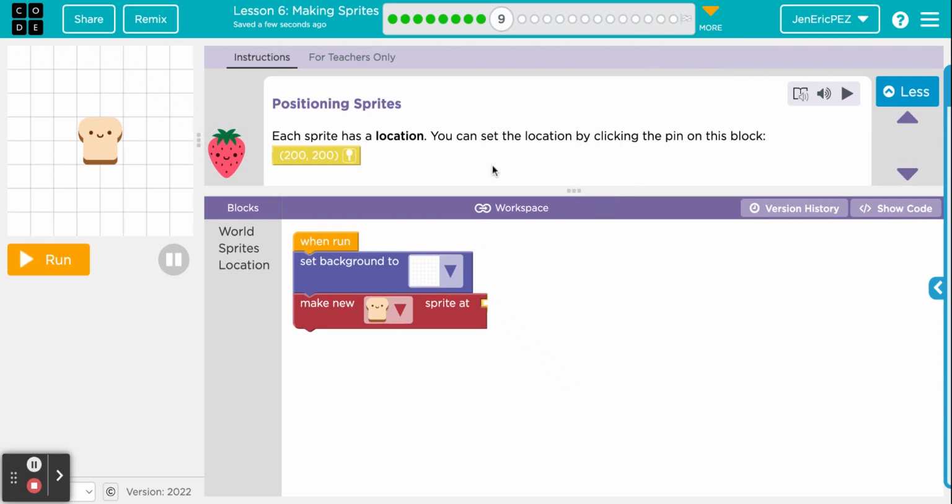All right, positioning sprites. Each sprite has a location. You can set the location by clicking the pin on this block. Before we go any further, let me just say, for those of you that are familiar with XY coordinates, or you've used something like scratch.mit.edu to create your own games or animations, for some bizarre reason, code.org puts 0,0 down here in the bottom left-hand corner. I think it's because sometimes they have very young students learning to code and the idea of XY coordinates is confusing to them. That's my best guess.